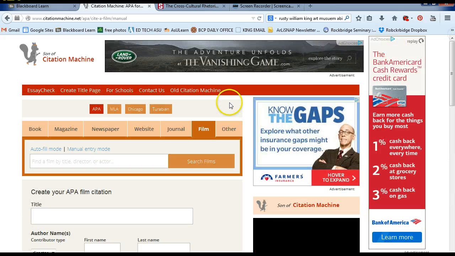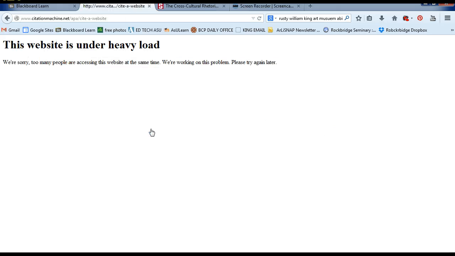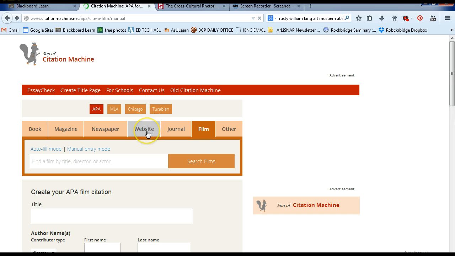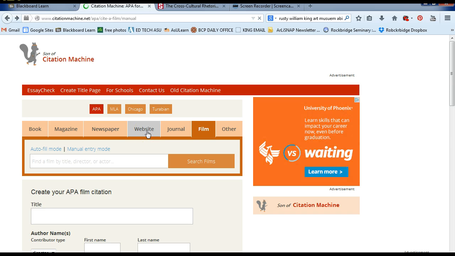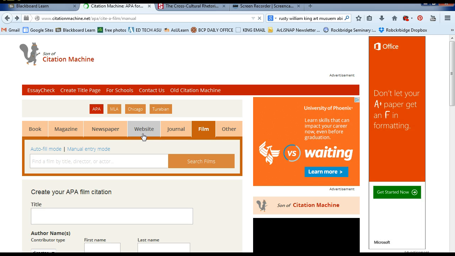And I'm going to pull up Citation Machine again, and I'm going to click on website. All right, and it's not working at the moment. I'm sure there's a lot of people that are using this site, but what you want to do is click on website, and it actually shows you a list of options, one of them being for a blog post. So the blog post that I want you to read, I also want that cited in the paper.